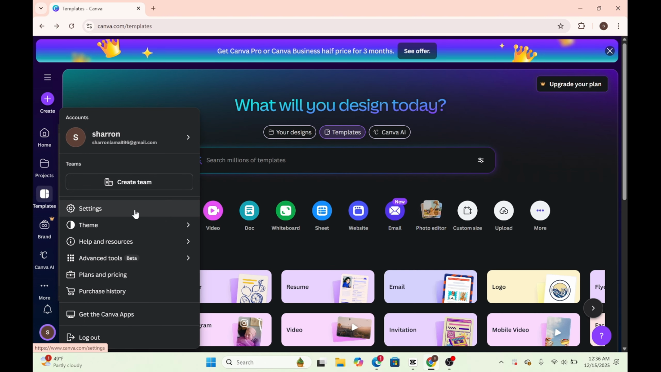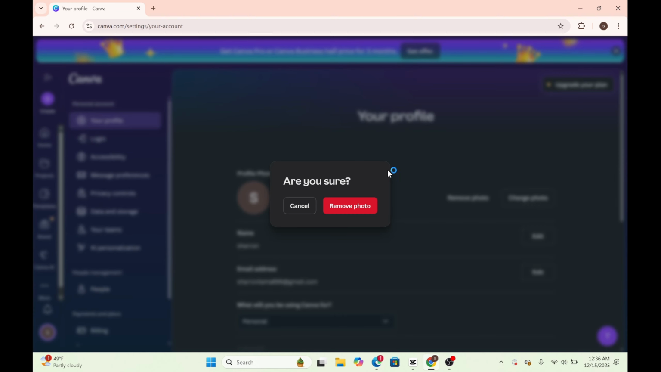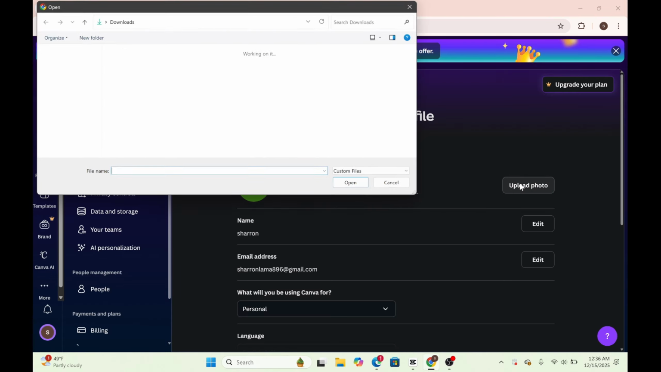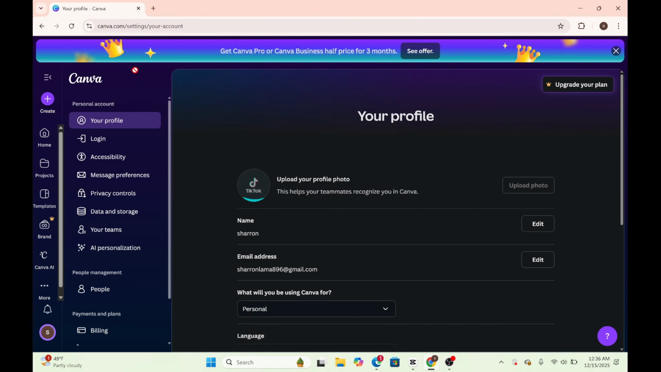And after you're done, you can go to the settings over here, and in the settings you can change your photo. You can remove the photo by simply clicking this option. So you can either remove your photo by selecting remove photo, and if you want to upload your photo, select upload photo, and you'll get into the library here and select your photo by simply clicking on it.